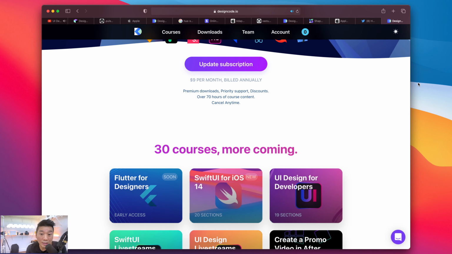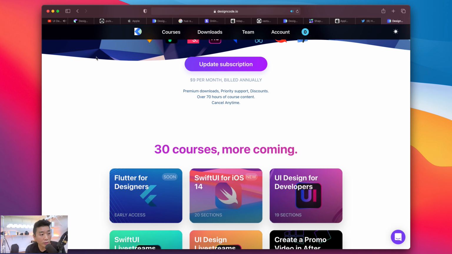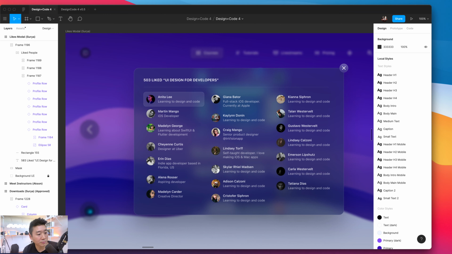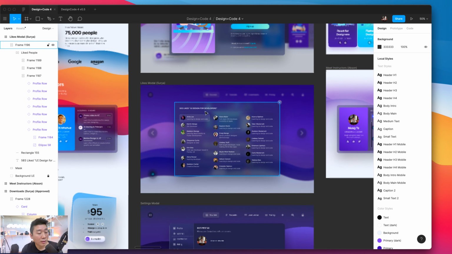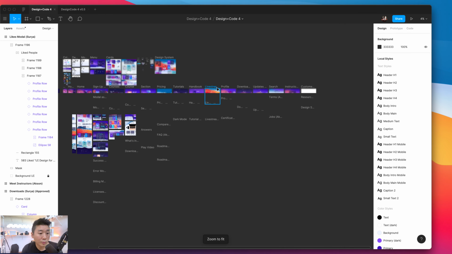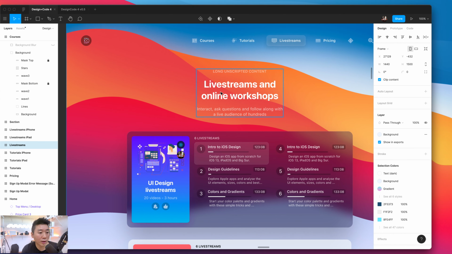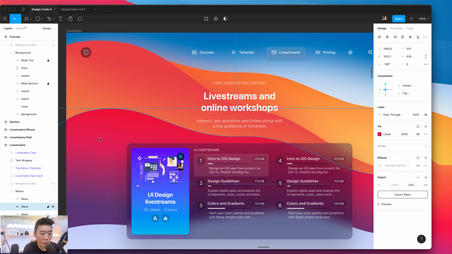Can I quickly explain the Big Sur gradient? Okay, that's a good question. We're gonna go to the live stream. So this is the live stream page, and this is definitely inspired by the Big Sur gradient.